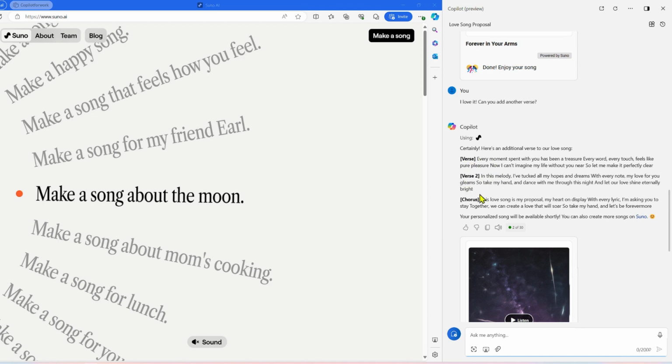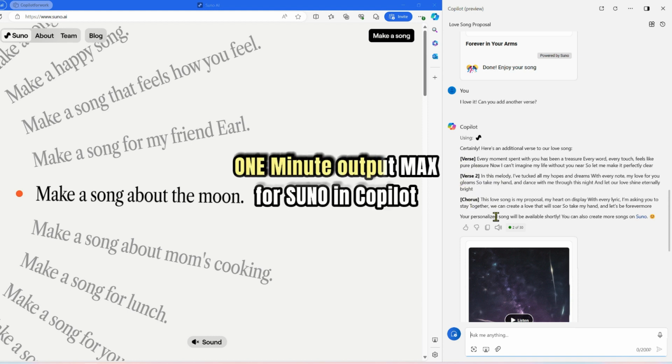And if you did this one more time, asking it to add in another verse or add in a bridge, I believe it's currently limited to 2 verses and a chorus, and that's going to exceed that 1-minute limit as well.